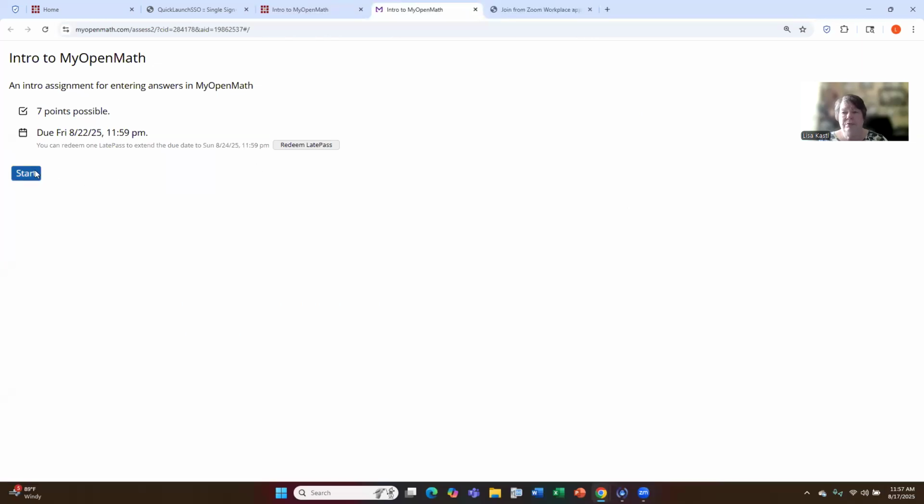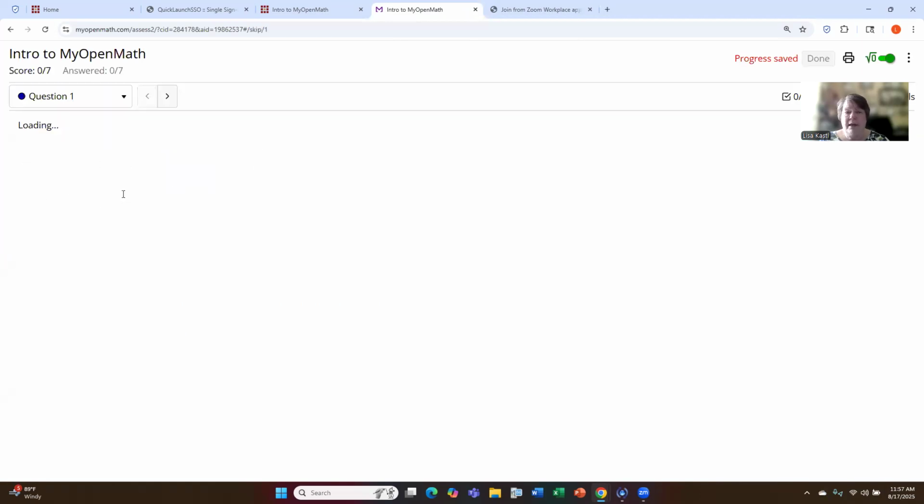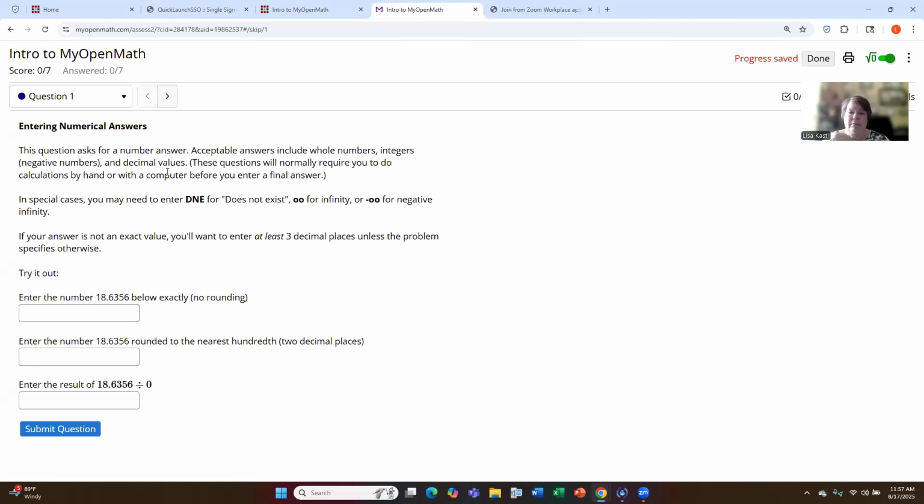And you can see if it's past due, you can redeem late passes. I don't need to do that because it's not past due. So I can start that assignment. And as soon as I save this, it sends back the information to Canvas. So the syncing from my OpenMath to Canvas is fairly instantaneous. As soon as I'm done with the assignment and I save it, it'll send my score back to Canvas. I'm going to close the assignment.